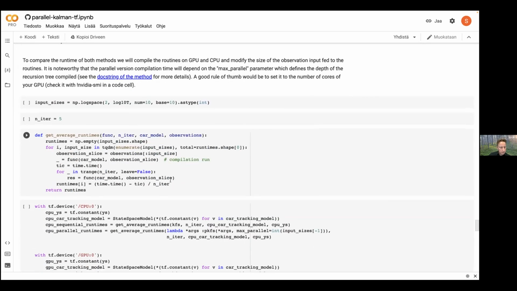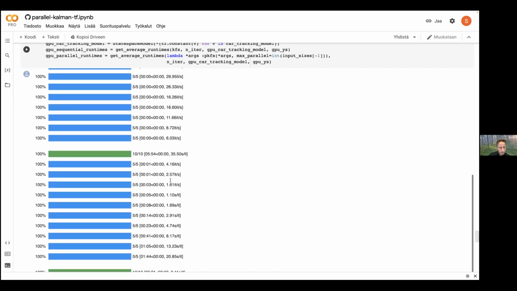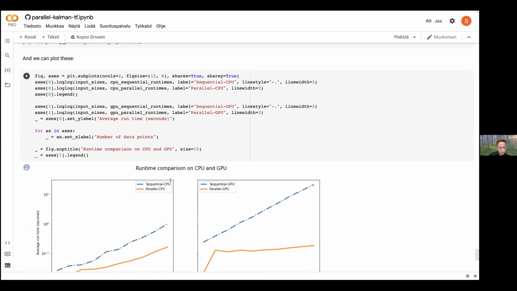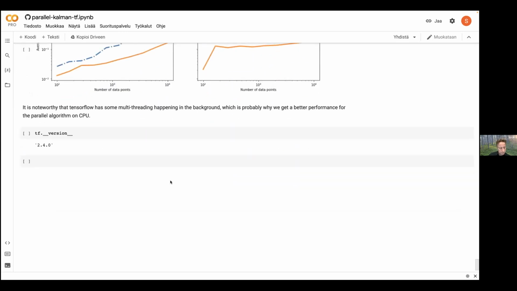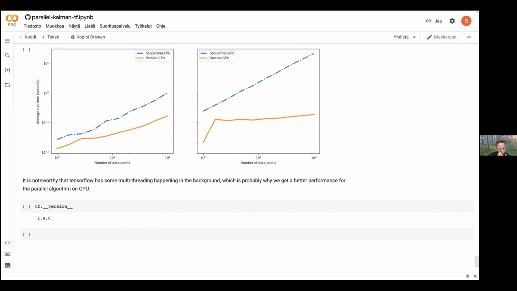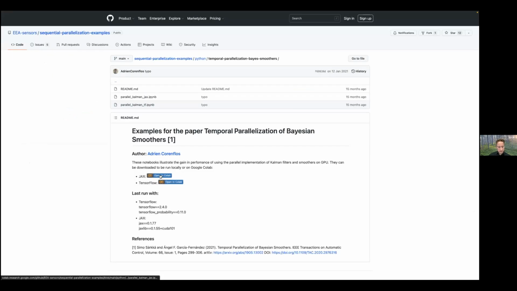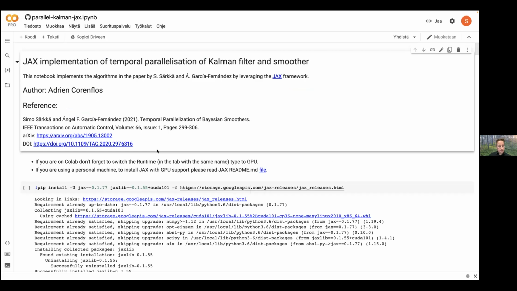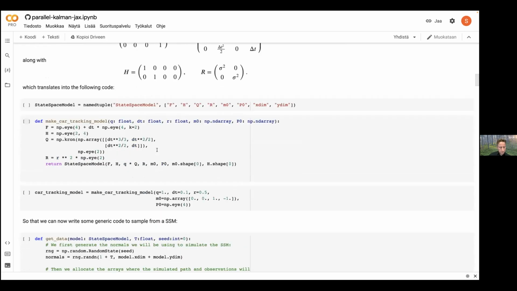Maybe I'm not going to run it, but this is a runtime comparison, which produces those plots that I showed earlier. If you're interested, there's also a JAX version available here. But you can take a look at that yourself.